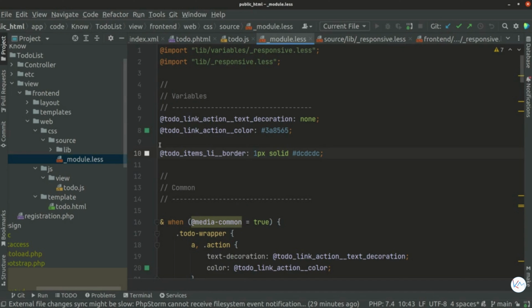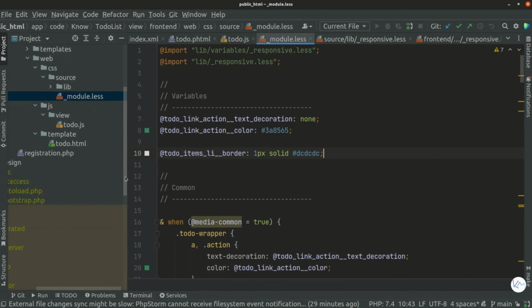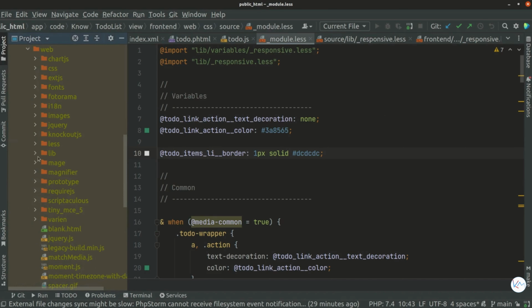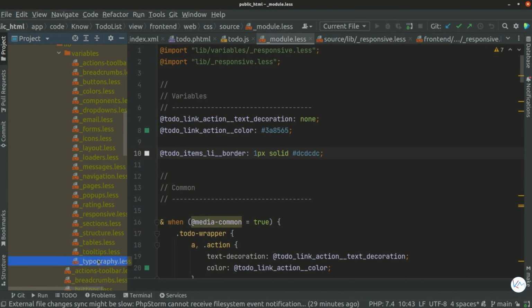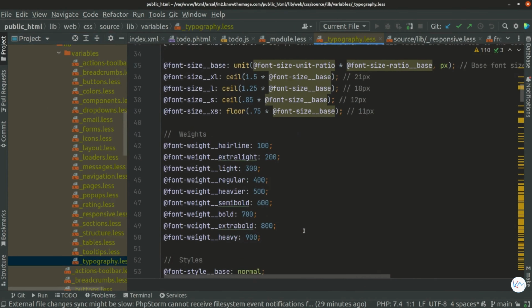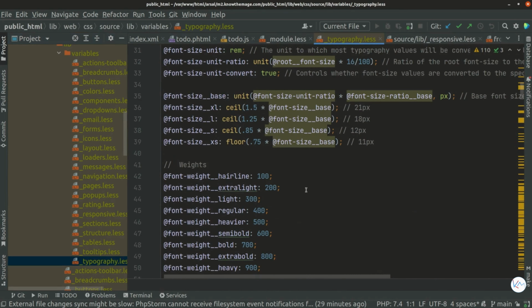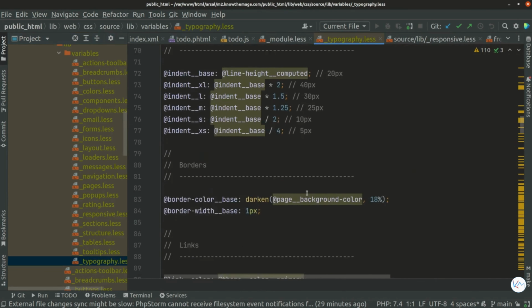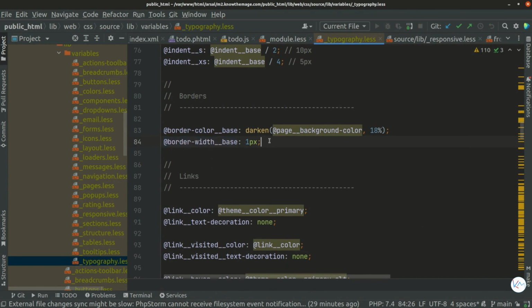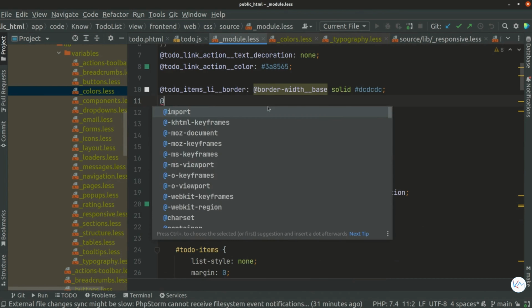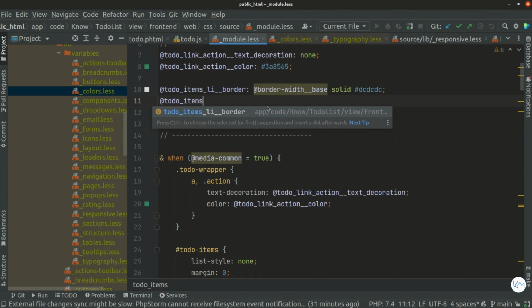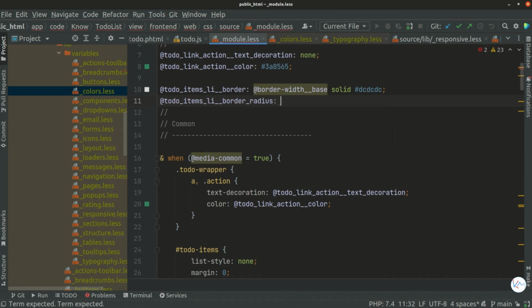Similarly, we can use Magento default variables to replace typography like length, border, style, and color, etc. Navigate to lib, web, css, source, lib, and then open variables, _typography.less. Scroll down, we can find defined variables. The variables are categorized like indent, borders, links, etc. Copy the border width base variable and replace the 1 pixel length with the border width base variable. Next, create a variable for list border radius and specify its radius 16 pixels.